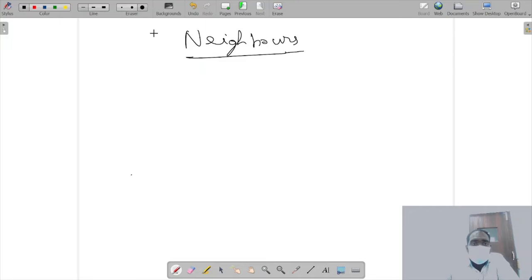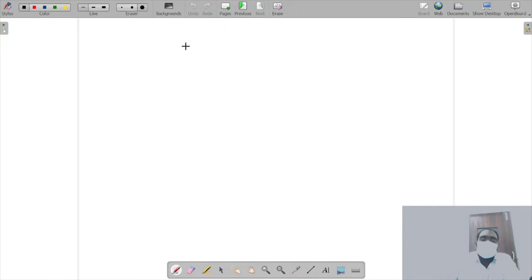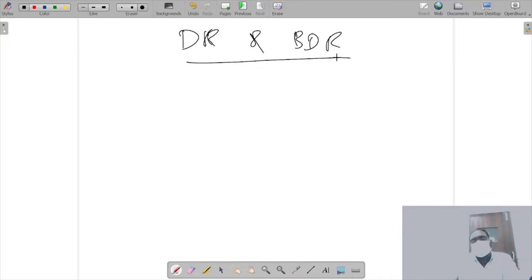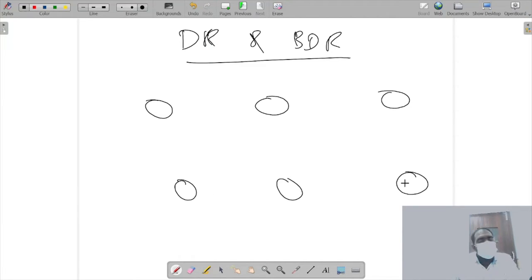Now we'll look at something called designated and backup designated routers, DR and BDR. Let's say there is a system with 6 routers and every router is connected.